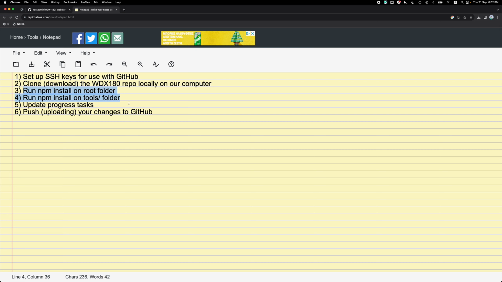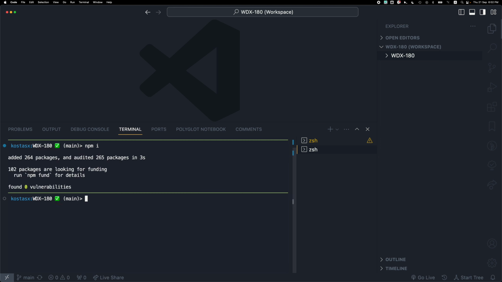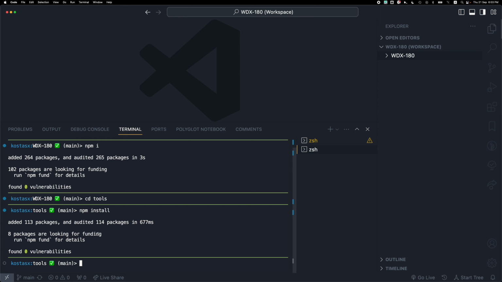So in order to run these commands, I will have to go to my VS Code again, and then from the root directory, from the WDX-180, I'm going to run the npm install, or npm i for short. It's going to install some dependencies, and the next installation would be under the tools directory, so I need to change and go to the tools directory and run the npm i or npm install in that folder also. It's going to run the installation. Everything looks okay. No errors, no warnings, so it's fine. Now I can use some tools that are available in my repository.